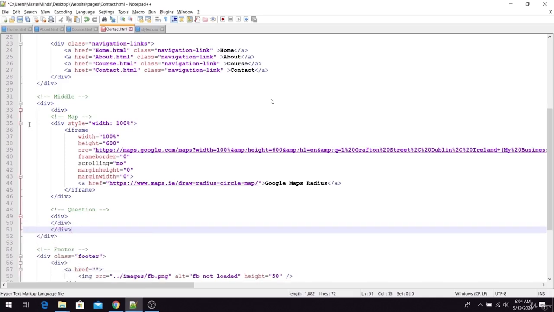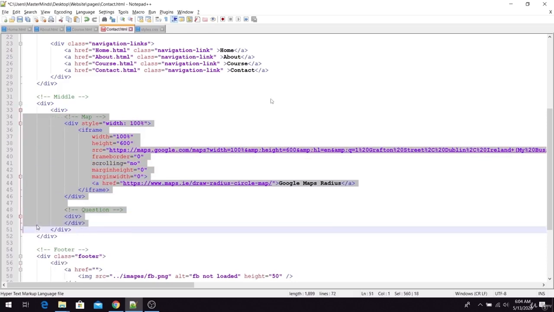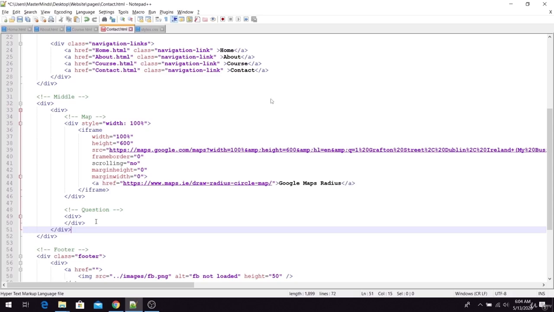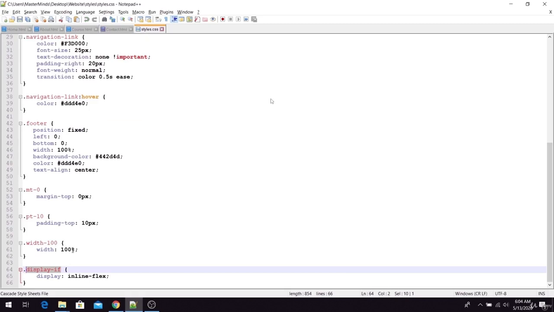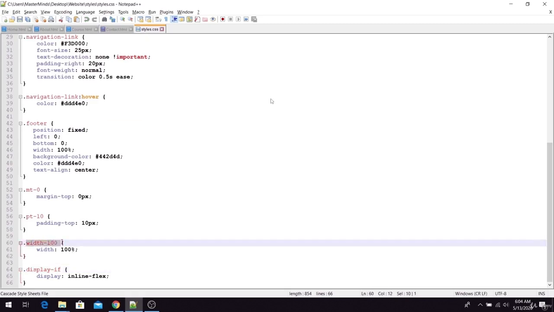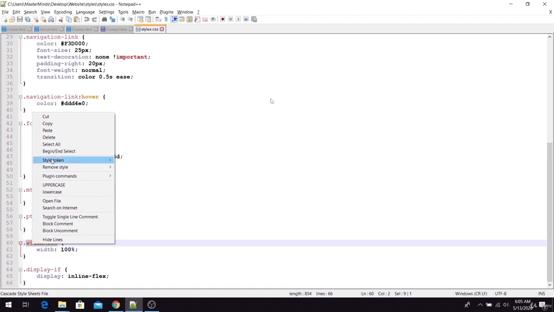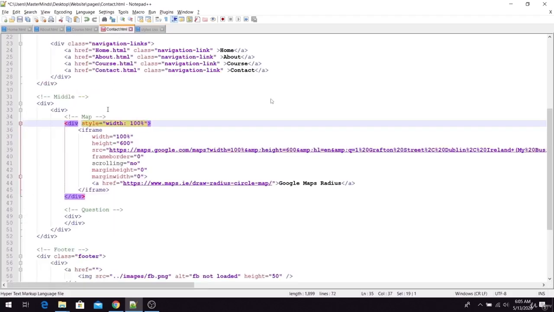Okay, let's align our code a little bit. So now we have a new parent div for our map and question form. Now, instead of style width, let's use a CSS class because this is a good practice. I already prepared one class, so let's copy it from here. And instead of our inline style, let's use the class HTML attribute, and let's paste our class here.